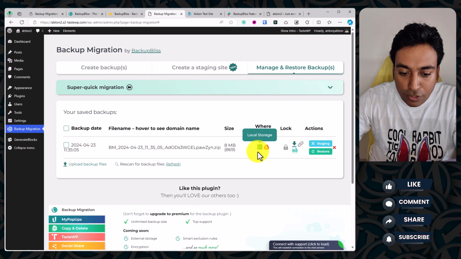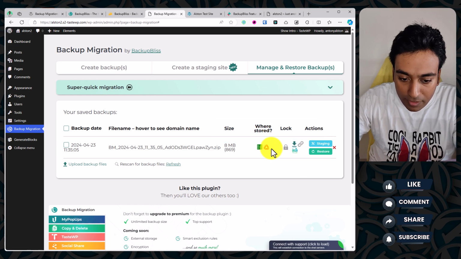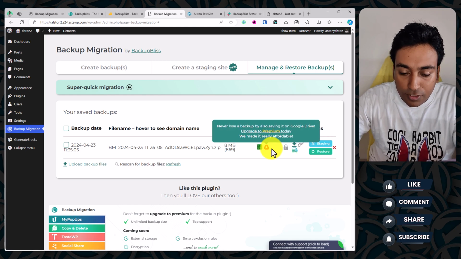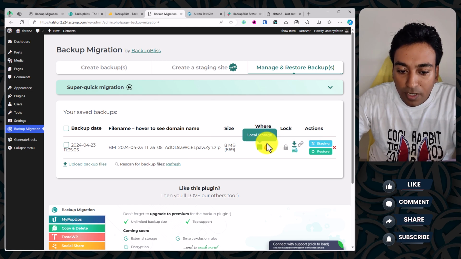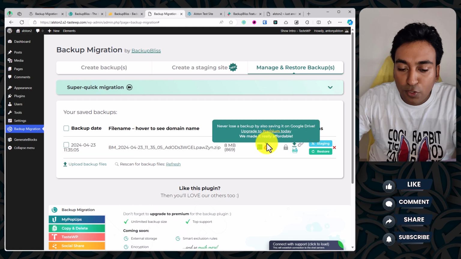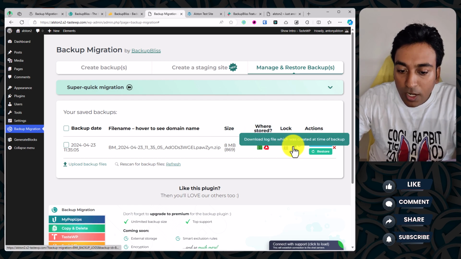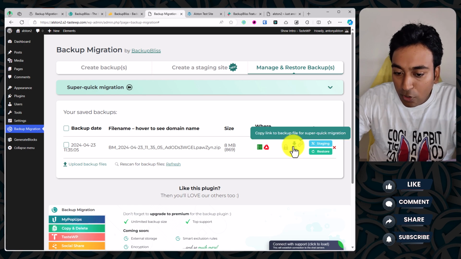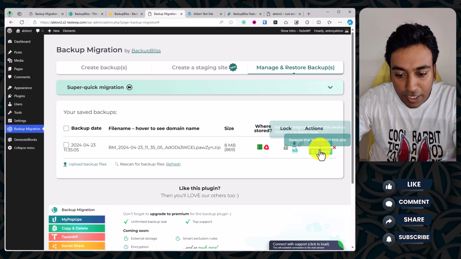Where it is stored, it's showing me local storage, and we don't have Google Drive because I haven't activated it. But if I add a premium version, I can automatically connect to my Google Drive, and this backup, rather than being stored in local storage, is going to go into my Google Drive. We also have several other options, like download, log file, and the link, which I just copied. All those options are available here. Here we also have a couple of other options. I'll explain them when I'm talking about staging and restoring.